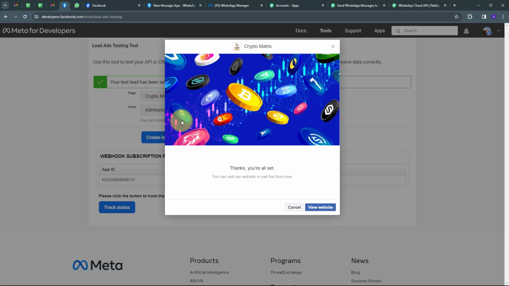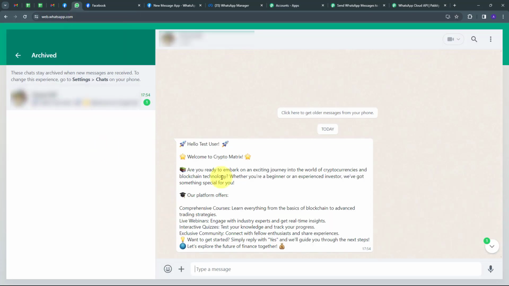Now what should happen is that automatically an automated WhatsApp message should be sent to my lead. Now to check this, let me take you to WhatsApp. And here we can see I have received this new message. So here I have this name of my lead, which is test user. So this message is sent to this particular lead, which is named as test user.